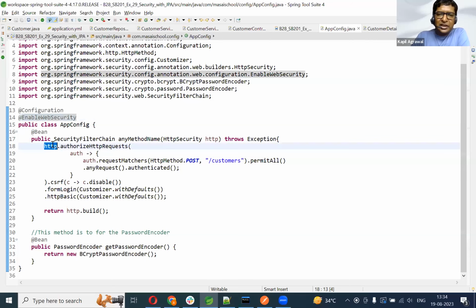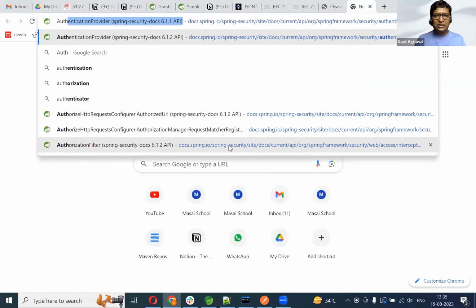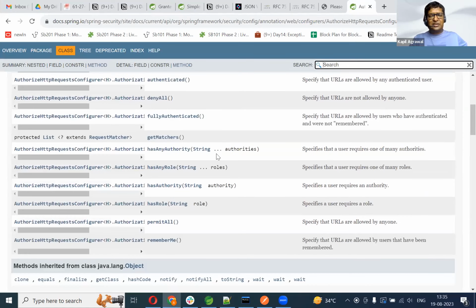Into the app config class, we are having that. Yes, we are having that. So here, everybody, if you remember, there is one method I told you: hasRole, hasAnyRole, hasAuthority, hasAnyAuthority. Into the authorizeUrl class, there are methods available, that is hasRole, hasAnyRole, hasAuthority, hasAnyAuthority. So using these methods, based on the role, filtration will automatically take place. Clear or not?